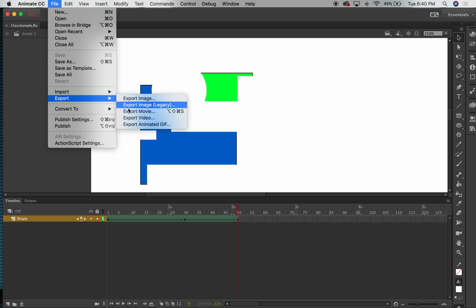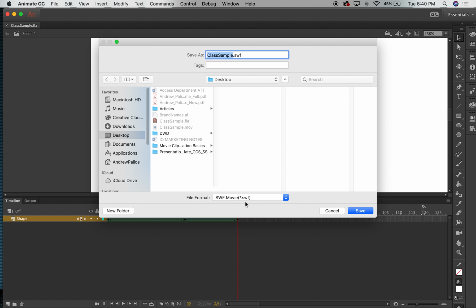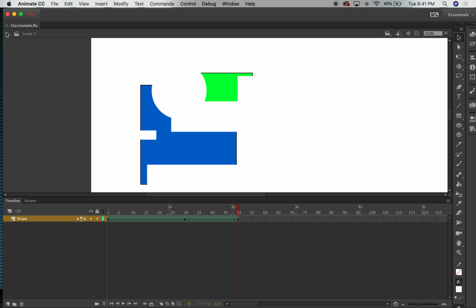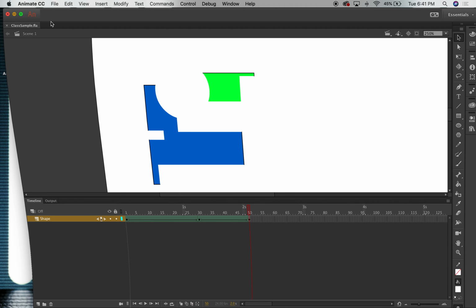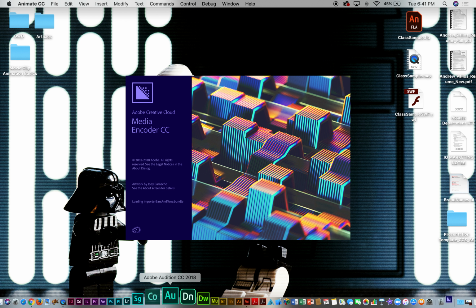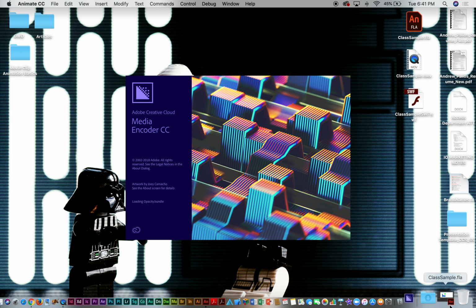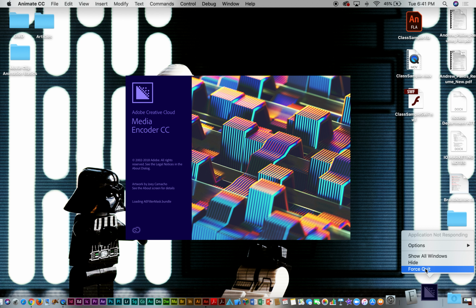So File, Export Movie will create the SWF file, which is what we want to work with. I'll call it class sample SWF. That is going to be the file that you would then give to an advertiser or something like that to put on their website in the end. And let me just close this out before it crushes my computer.